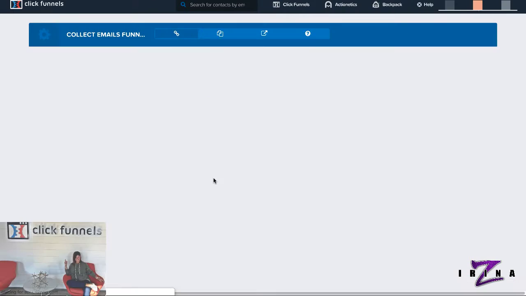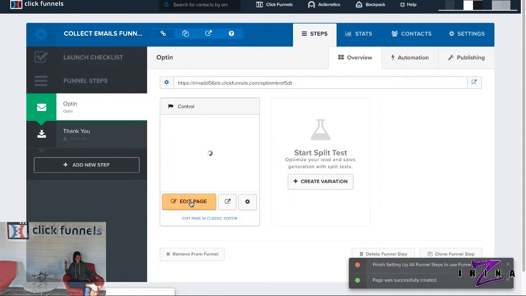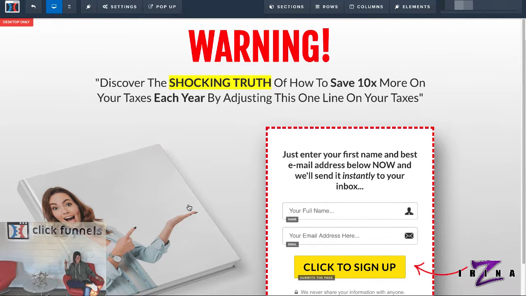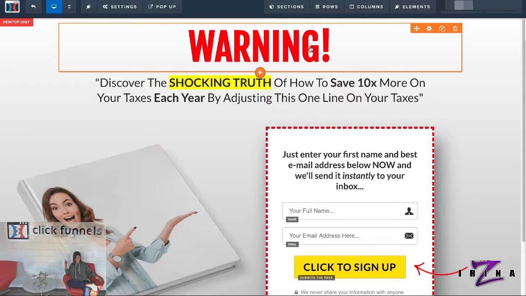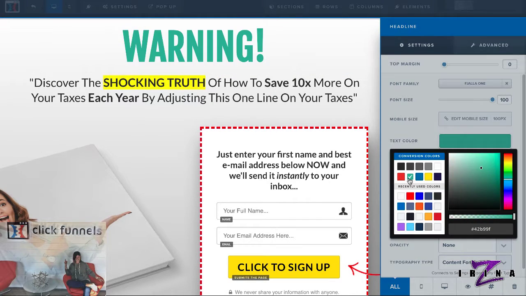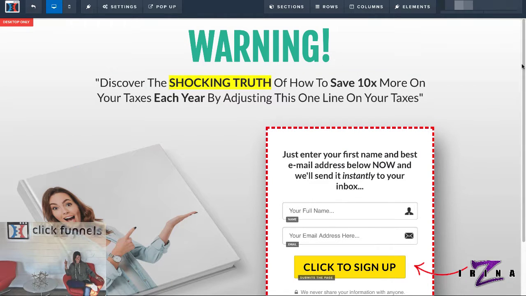Now, it is already a beautifully customized page. So once you come into the editor, you could start customizing it. And you could customize everything. You could customize the colors. So for example, this is in red. Say we want it to be in a different color. We could go ahead and customize the colors. Anything that you want to customize, you could customize.